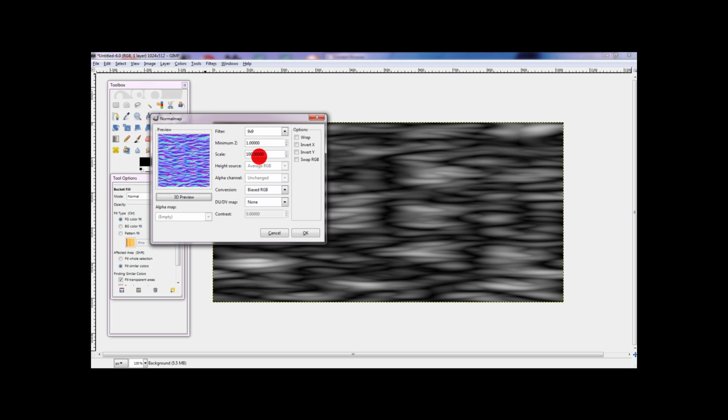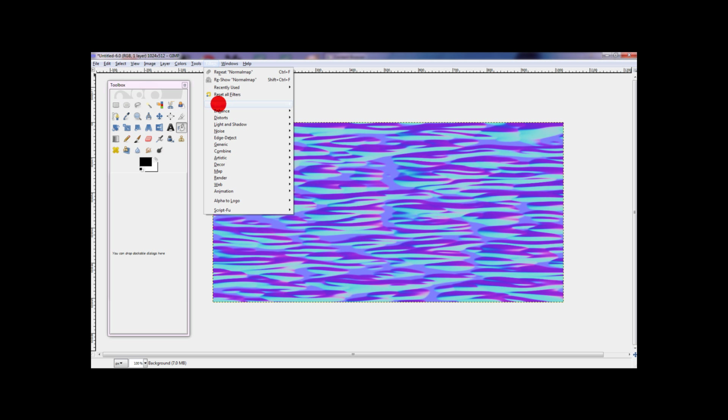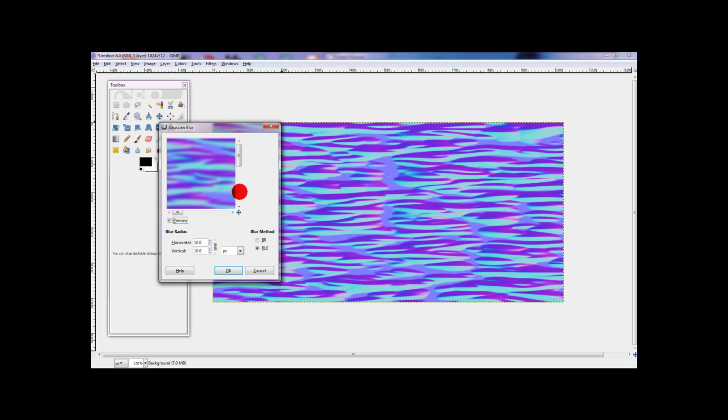Filters, blur, Gaussian blur, 10x10, horizontal and vertical are both 10. Press OK. File, save as, tutorial water normal, .tga.